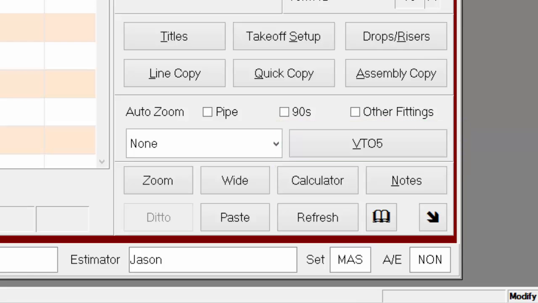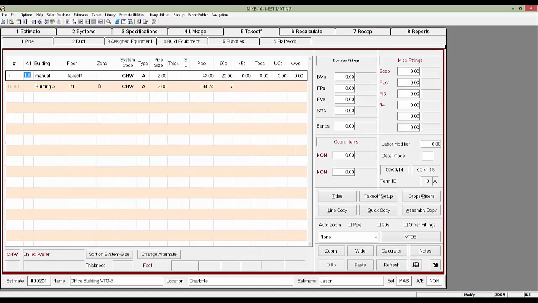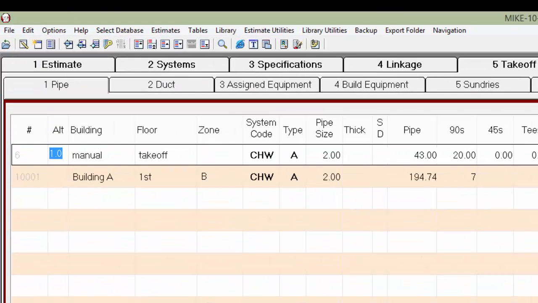All of your VTO5 takeoff will automatically appear in MIKE once you calculate the estimate. If, however, you would like to review your VTO5 takeoff before you calculate, the refresh button will load all of your VTO5 quantities into the MIKE takeoff screen. Here is the 194 feet and 7/90 of chilled water that we just took off.